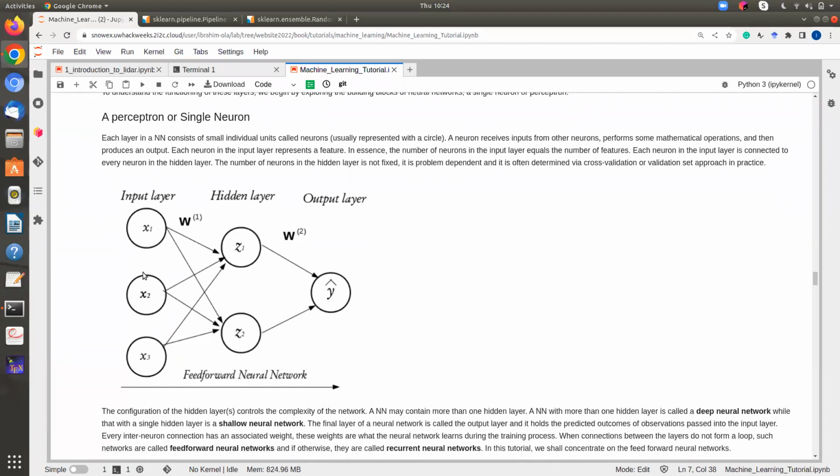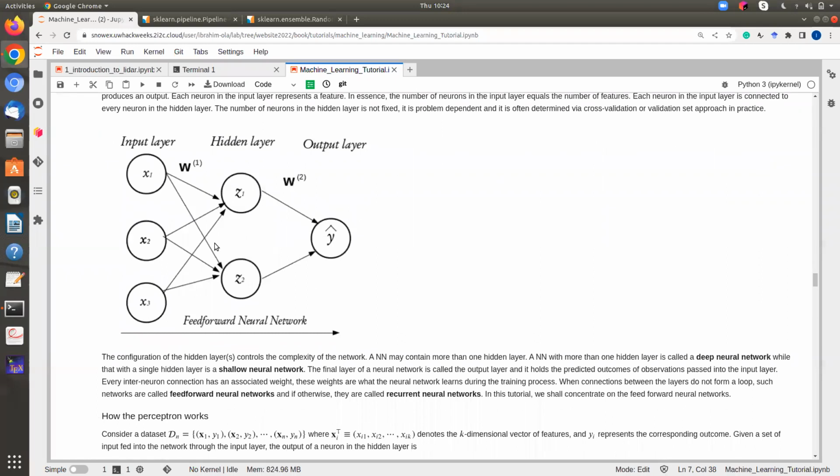Each of these neurons is connected to some neurons in the input layer, and each interneuron connection has a weight. For this Z1 here, it takes an input from all of these X's, and this Z2 also takes input from all of these X's. These lines have a weight, so each of these interneuron connections has an associated weight. And for each node, you have some kind of bias in there.